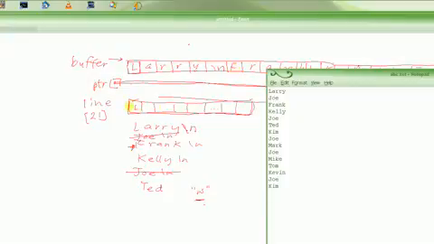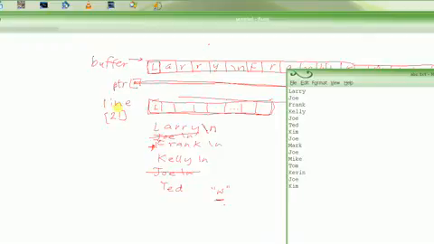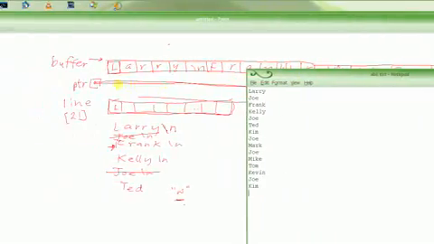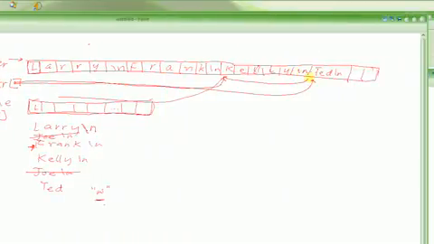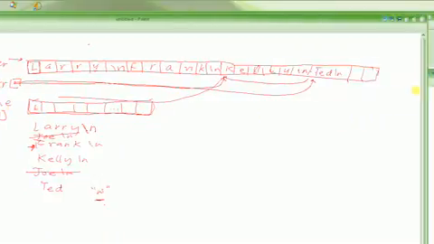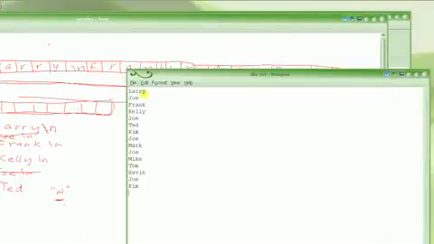Okay, and we also obviously need some variable line, or a string line, where we are going to be reading one line at a time. So buffer will be holding the entire file contents, the output file. The pointer will be pointing to the next location in the buffer where the next line is going to go into, and line itself will be the string that we'll be using to read one line at a time from the file. So very simple.